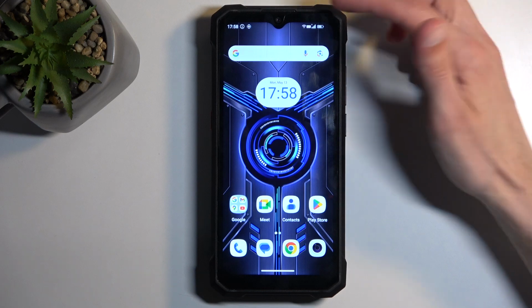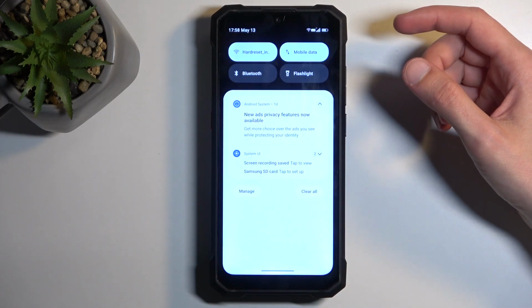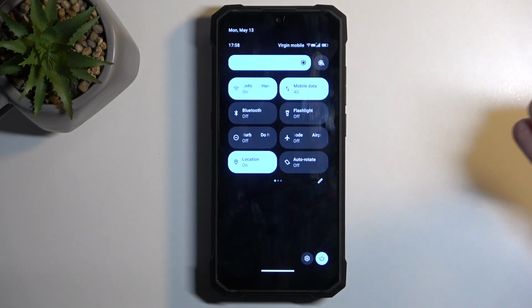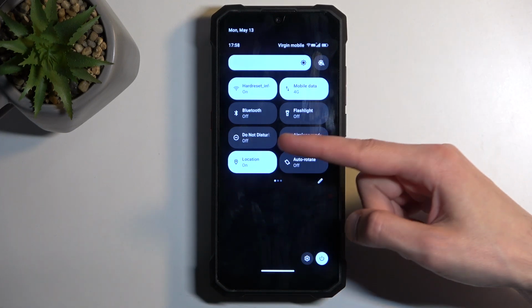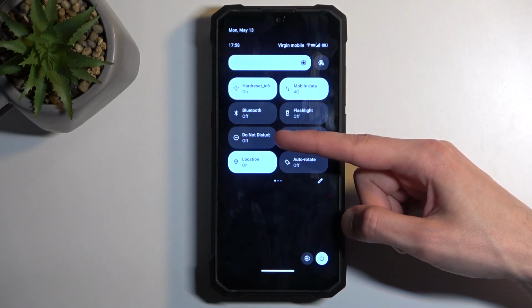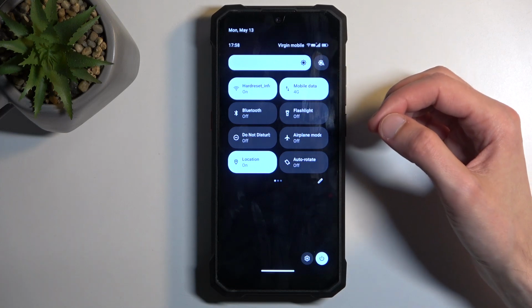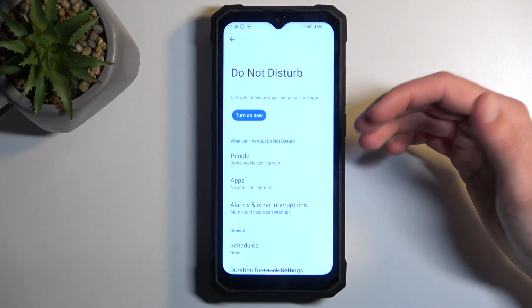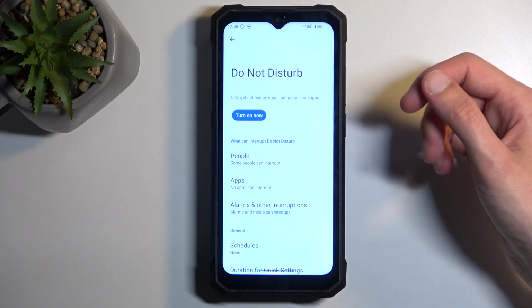So to get started, pull down your notifications by swiping down from the top of your screen and then swipe down once again to extend the list of visible toggles. Next, locate the Do Not Disturb toggle, which for me is on the first page right over here. Once you see it, you can either tap on it to immediately turn it on, or you can hold it. And this will quickly take you to the settings where you can customize how the mode will function once enabled.